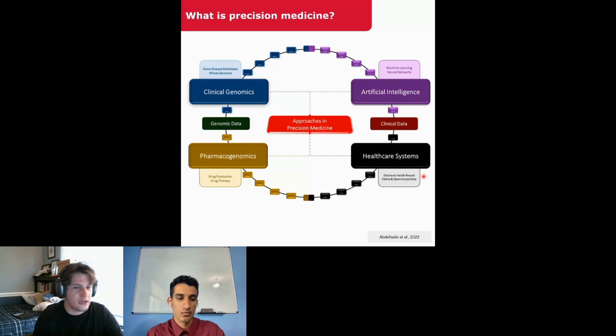Healthcare systems encompass mainly electronic healthcare records. EHR records are really important, not only because they measure environmental factors that might contribute to a disease, but because they contextualize this genomic data that we have.